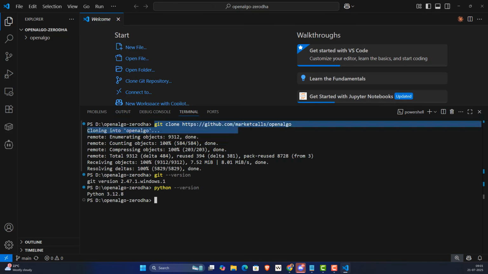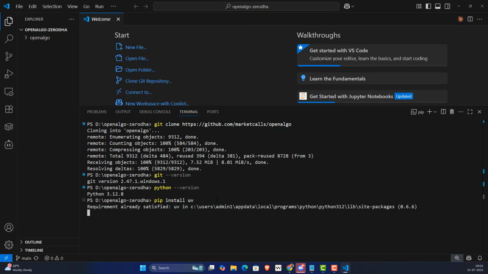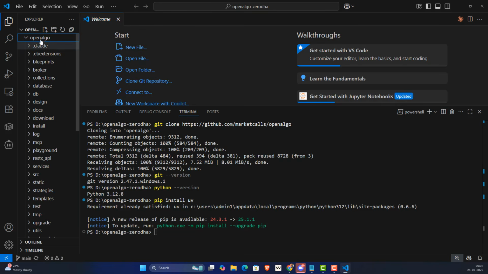Now, once OpenAlgo is downloaded, you also have to install UV with pip. Pip install uv. This will install the UV package for faster package processing, faster library downloads, virtual environment management, and a lot more things. UV is something pretty modern in the world of Python. Once all these installations are done, you will see on your left-hand side that OpenAlgo is already downloaded. Now I'm gonna get into the OpenAlgo folder by saying cd space OpenAlgo, and then press enter.